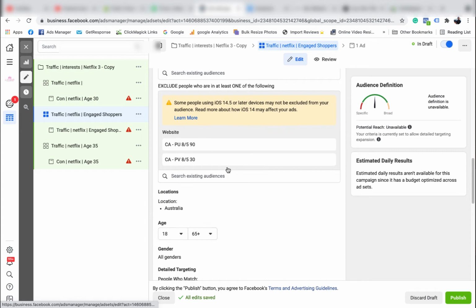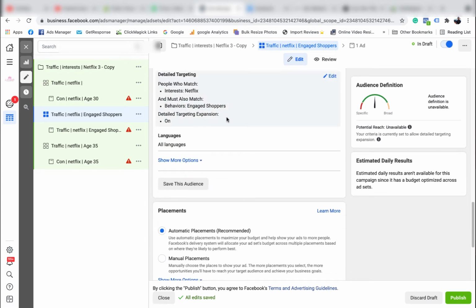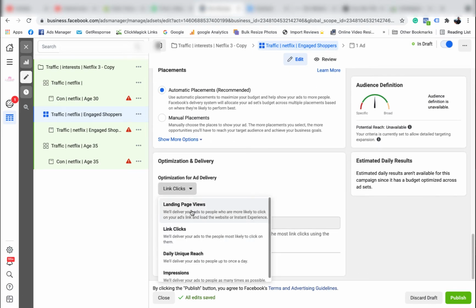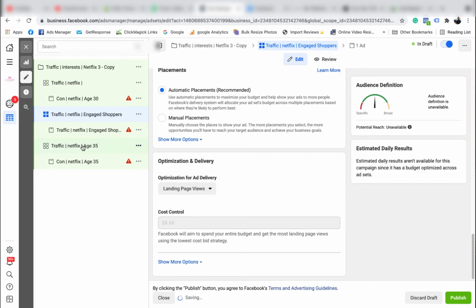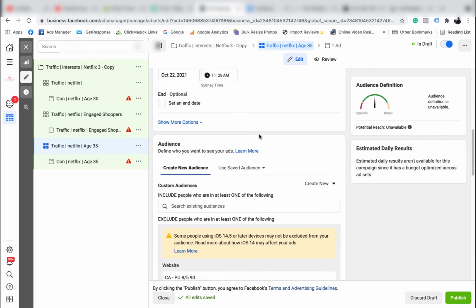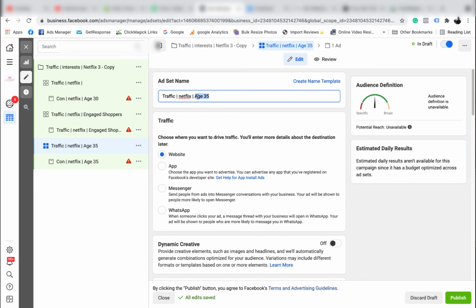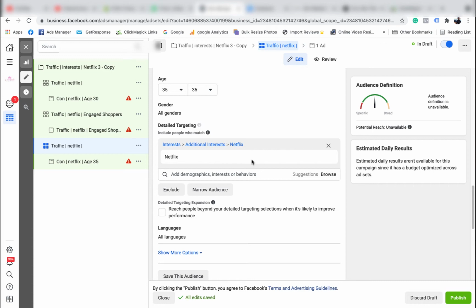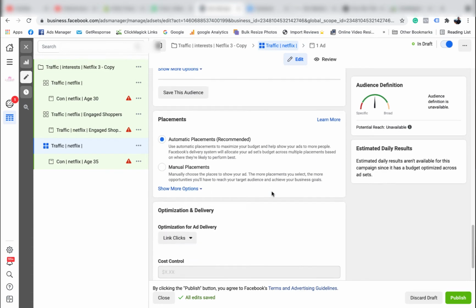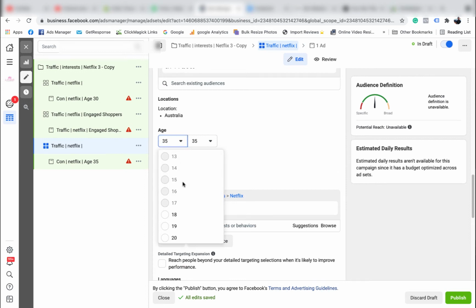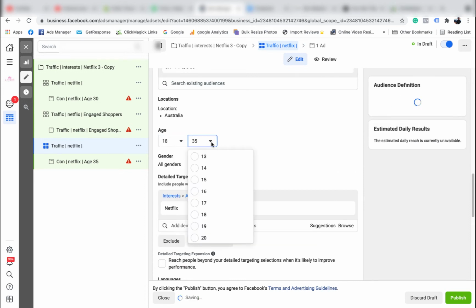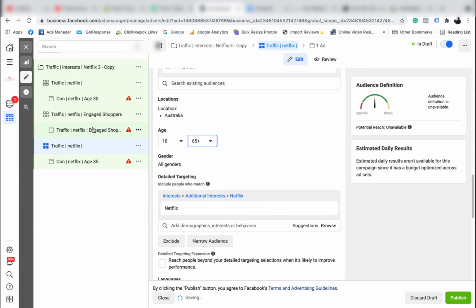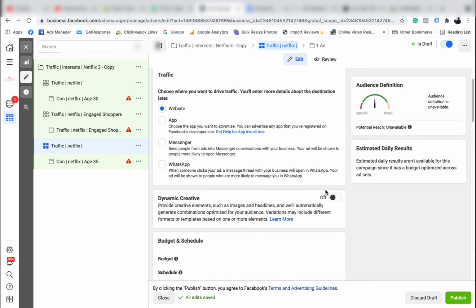Come down here, and I also just need to change, left that on, need to change this. Landing page views, lucky last. This one, I'm not going to leave that on. So it's the same interest every time, but this one's got engaged shoppers, this one's expanded interest, and this one's not. So not expanded.